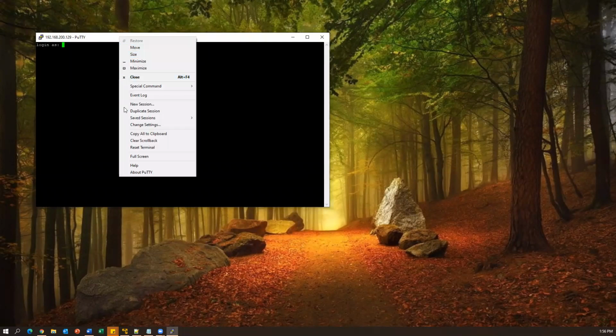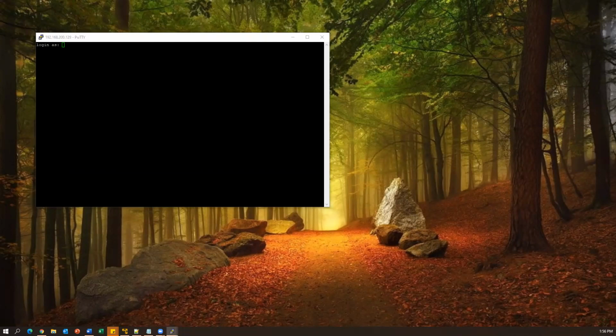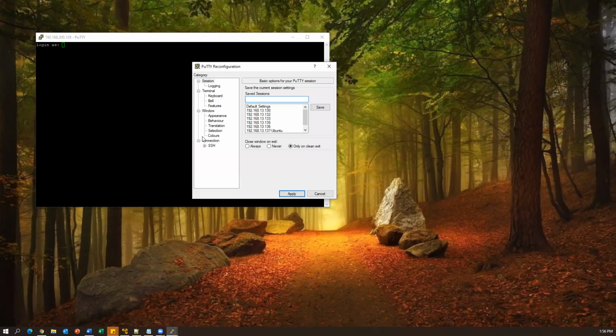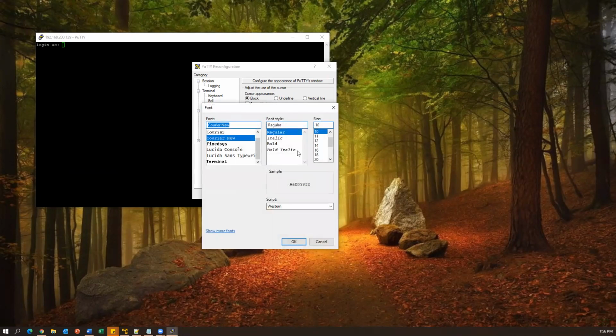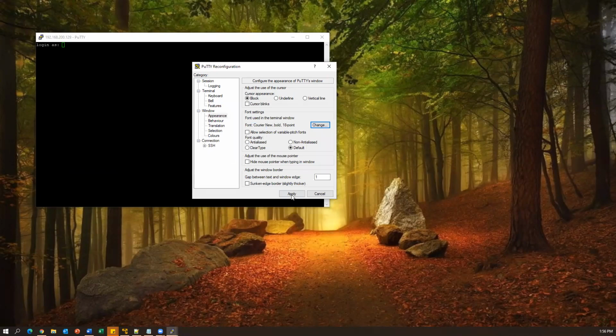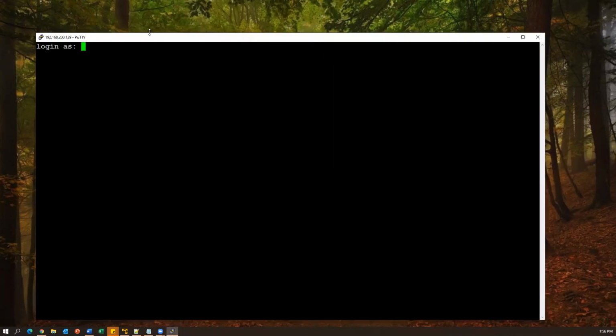So let me increase the font, right click. This is your terminal which you have opened on Windows. I say change settings, and here you can go to appearance and change. I'm just trying to increase the font. Let me put 18 and bold. I say okay, then apply. So now the font is increased.